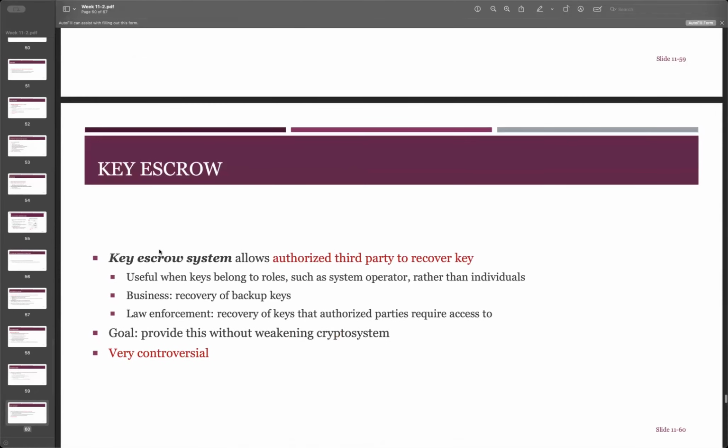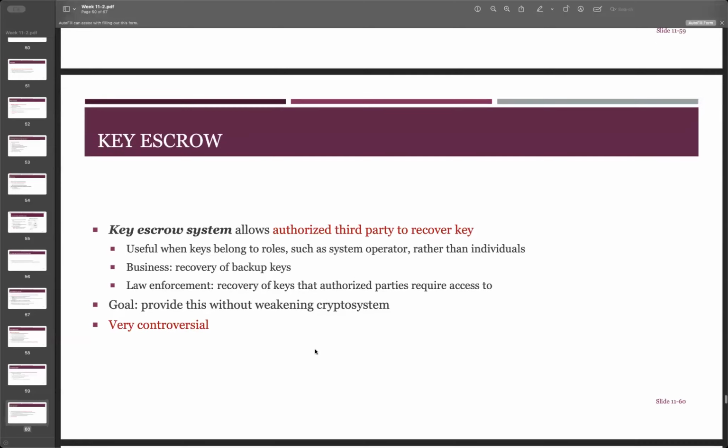And we have the key escrow system. It allows an authorized third party to recover the key, which is useful when the keys belong to a role or something like system operators. Businesses can also recover their backup keys, or law enforcement can recover them when they need it. So it is controversial.